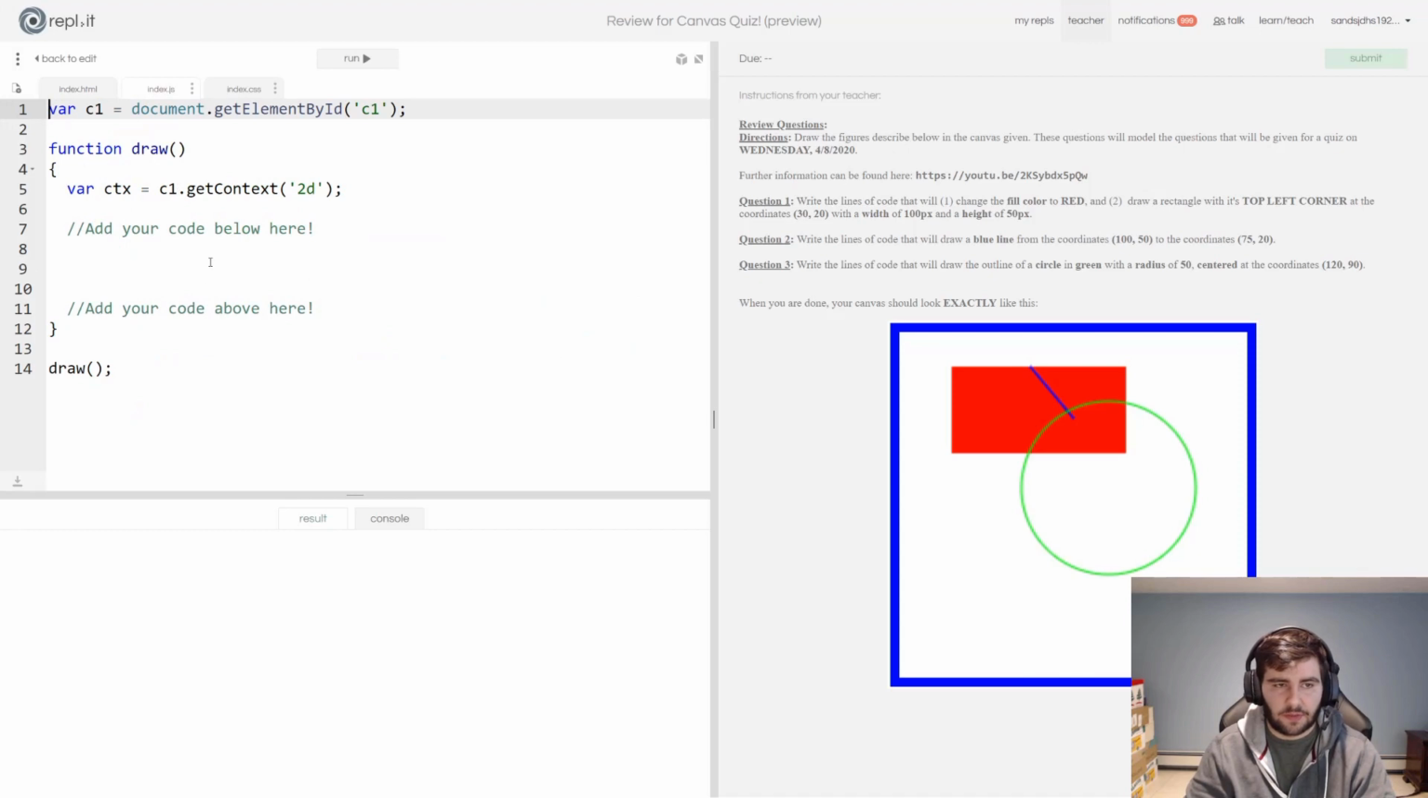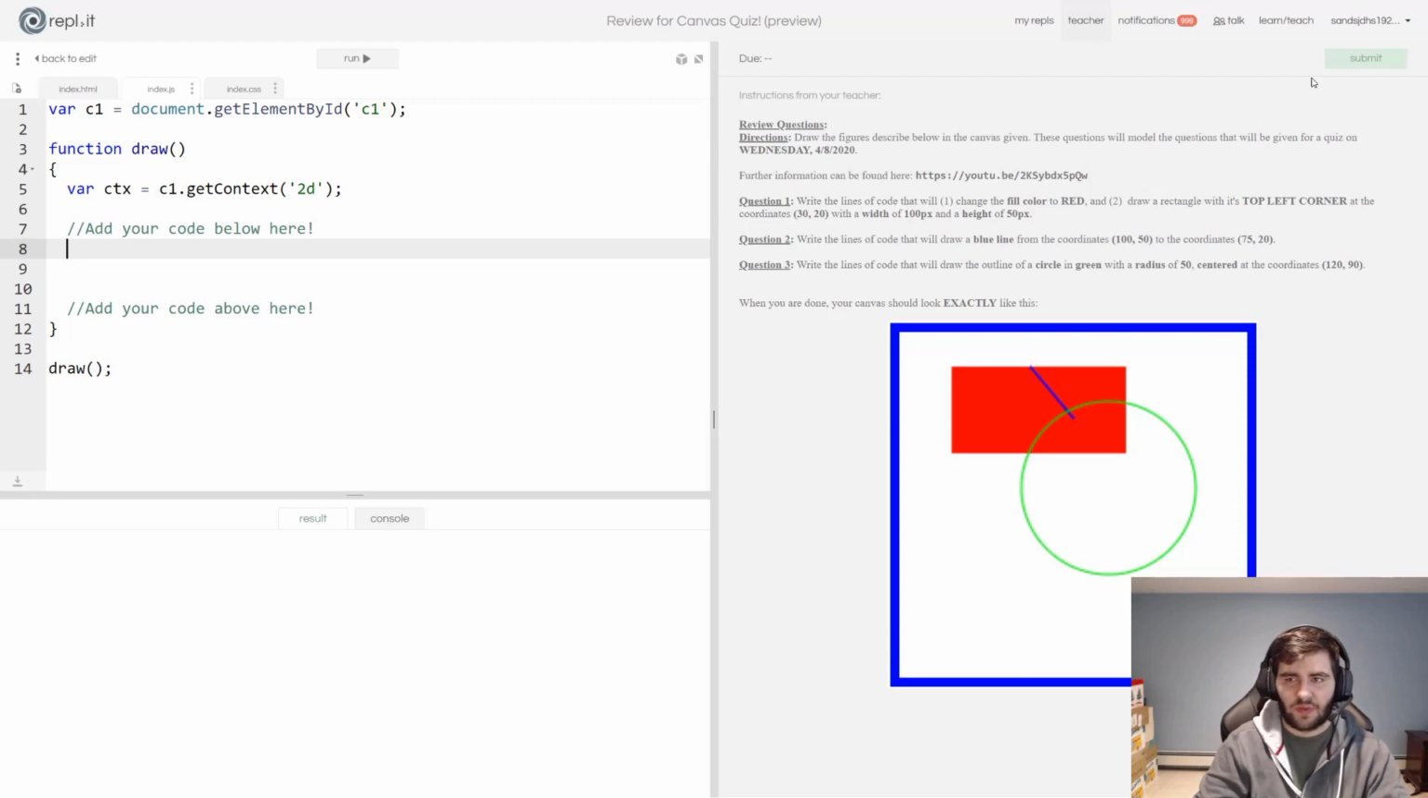So we're going to go to index.js and it says write the lines of code that will 1, change the fill color to red, and 2, draw a rectangle in the top left corner at the coordinates, blah, blah, blah. This should have said that it was filled in, but hopefully you guys can see that from the diagram here.